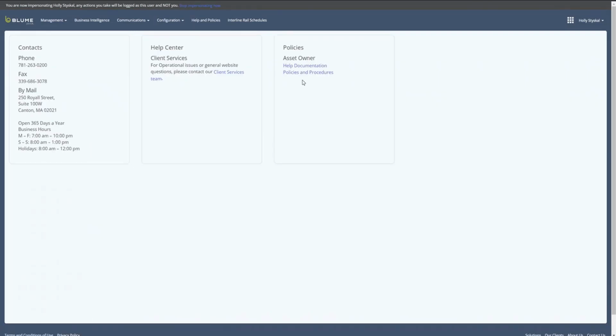Help and policies are again the same from an asset owner's perspective. Their policies and procedures are the exact same as the shipper's. There's no difference between the two, so they have full visibility to what the shippers see. These are the policies that we reinforce, so it's important that the asset owners have visibility to them, because ultimately that's what our billing is built on. And then again, they have access to the interline rail schedules.